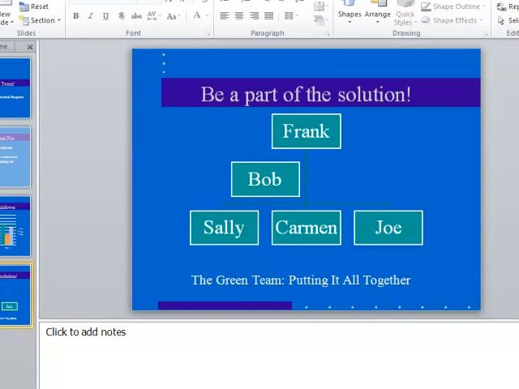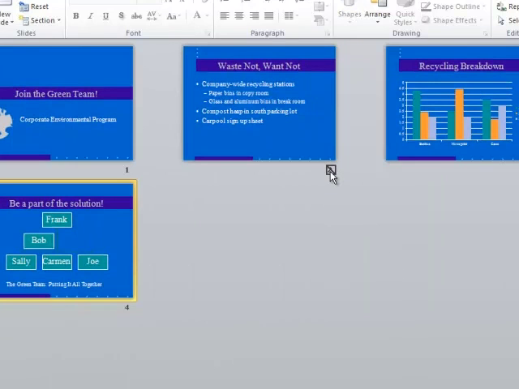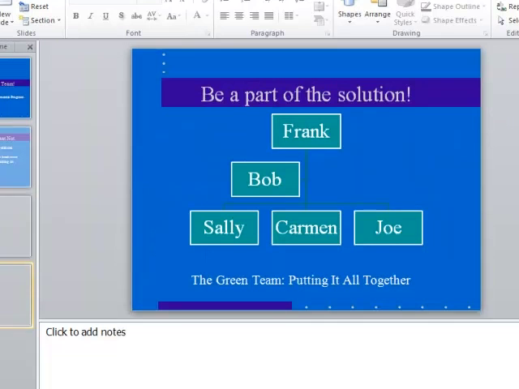If I'm in Slide Sorter View, you can also see the number 2 is struck through as well. So whether I'm in Normal View or Slide Sorter, you'll note just by looking at the thumbnail and the number of the slide whether or not it's hidden.